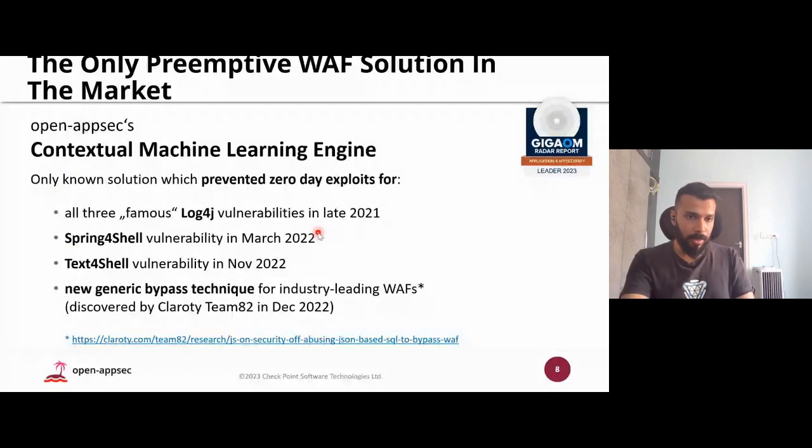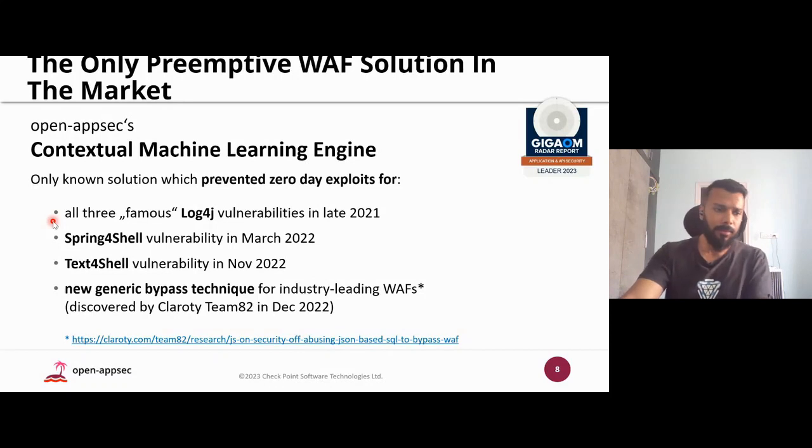And the detections that I was speaking of before, it has caught a lot of different things in the wild. So you see that we've detected and prevented Log4j, Log4Shell, Text4Shell and 3-4 other discoveries.